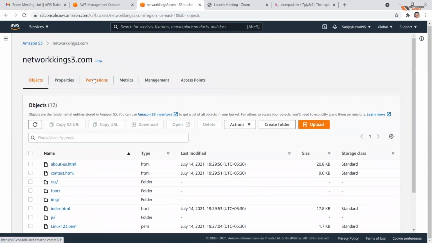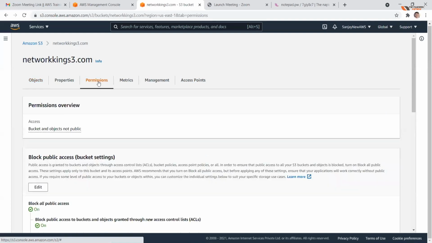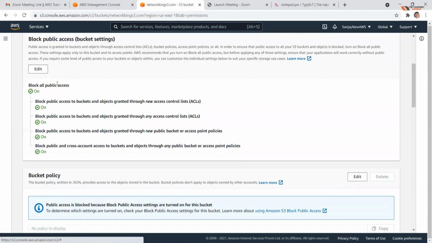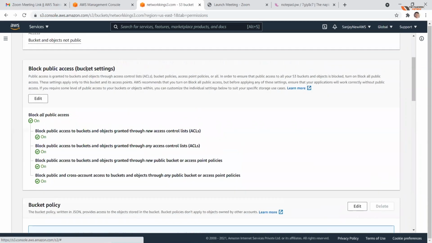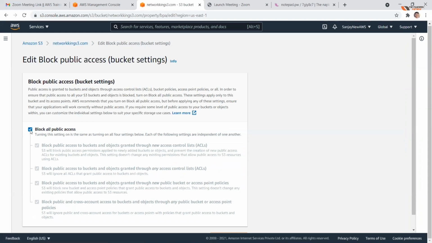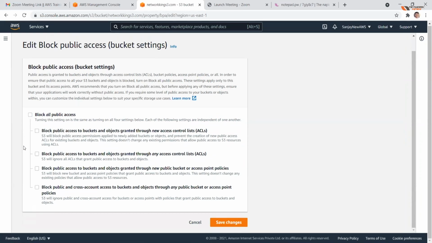So go to permission. We have a permission tab. We have a few tabs here for this bucket: objects, properties, permission, metrics, management, and access points. So you can click on permissions. As you click on permission, you have to remove this permission, which is making this bucket private. But we want to share the data over the internet. So what I'm doing, I'm just clicking on edit, and I'm removing this ACL from this bucket.